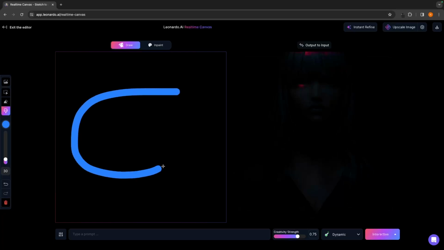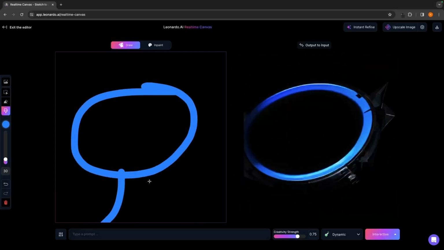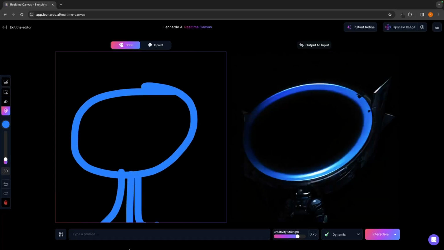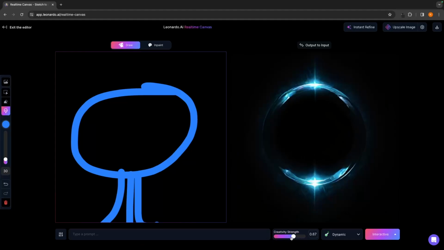This time, let's create a little table and see what it comes up with here. So on my end, this is a table. But with AI, it came up with something that kind of looks like a watch. We can also choose the creativity strength right here. We can move this up or down, and this is going to give the AI more creative freedom.